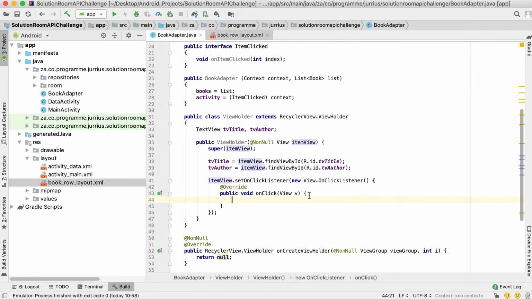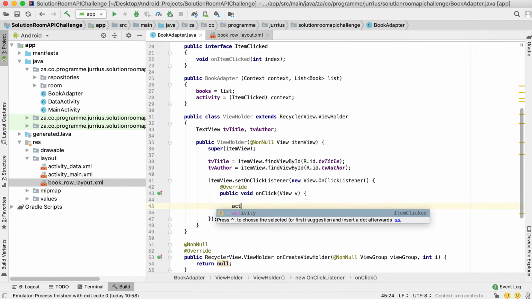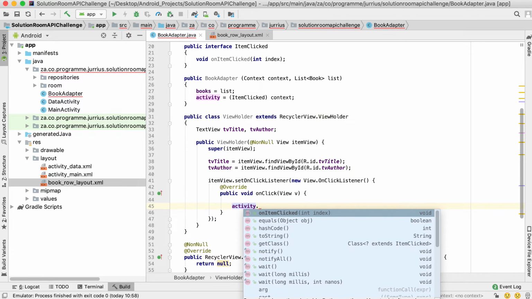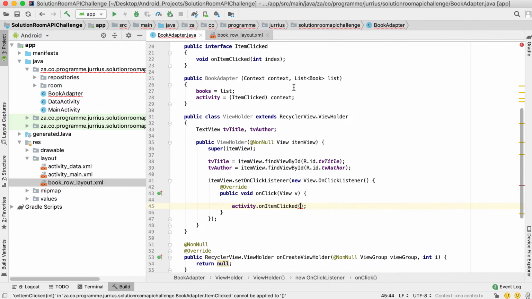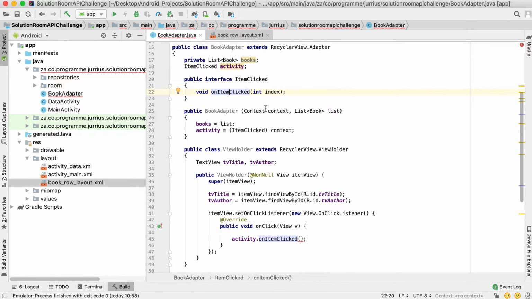So what do we do here? We're basically just going to say activity dot onItemClicked. So we're going to call this method onItemClicked. So if it was the main activity that was passed in, on the main activity there must be a method called onItemClicked, and we're going to call that method.